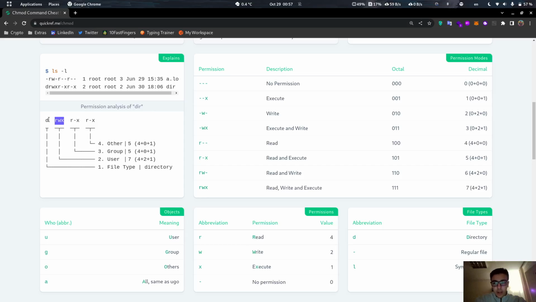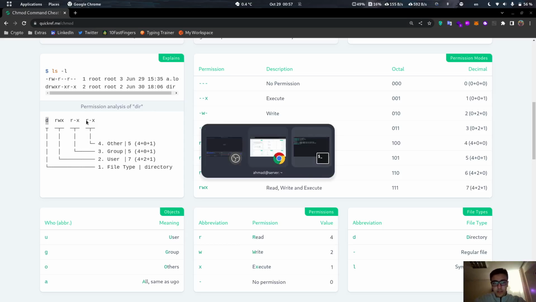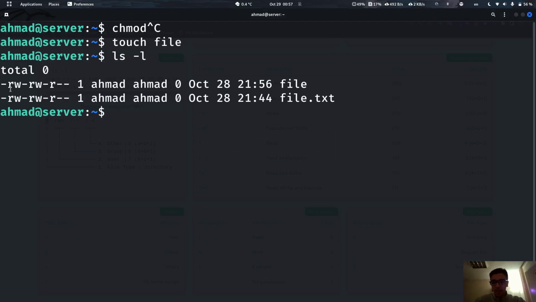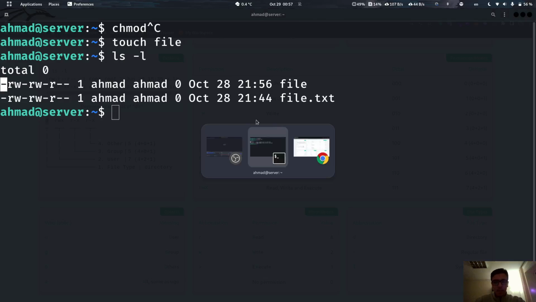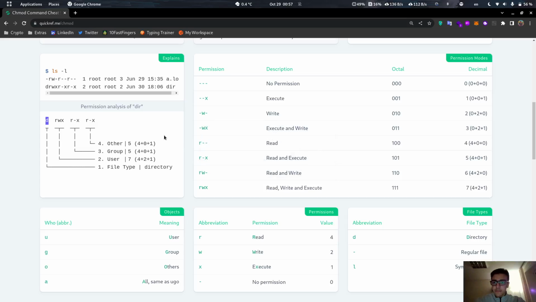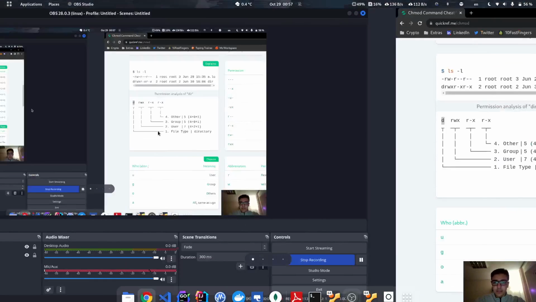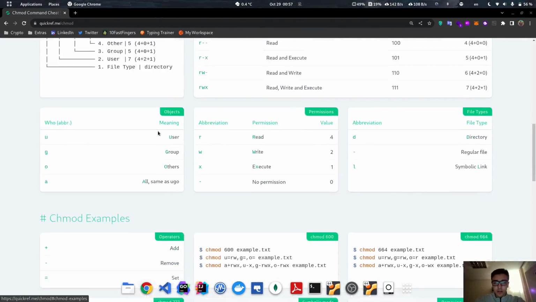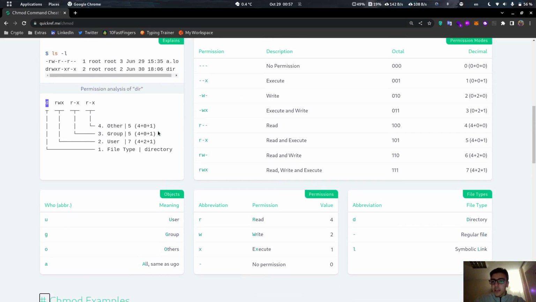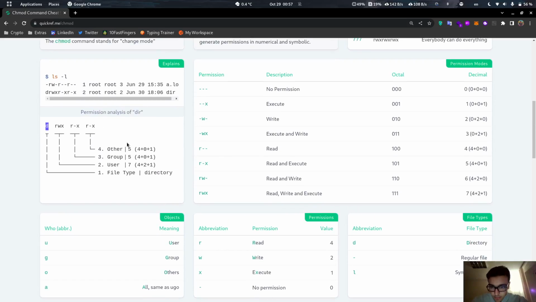In our case this is actually a directory because we have the letter d, which is for directories. As you can see on the terminal, for the file I don't have anything right here, I don't have d because it's not a directory. And if we have a symbolic link, it's going to be an l at the beginning. So we go back here. Actually this recording is lagging, but now it's working fine. So let's continue.